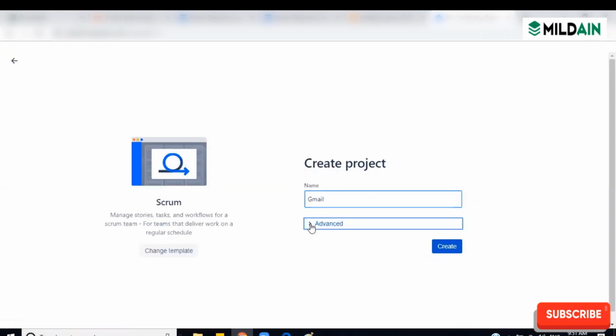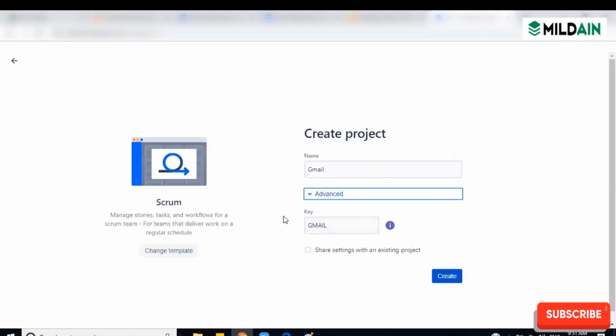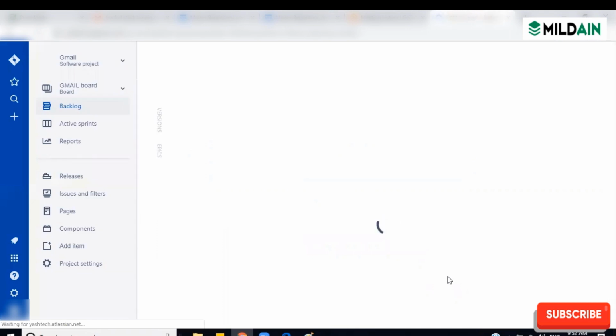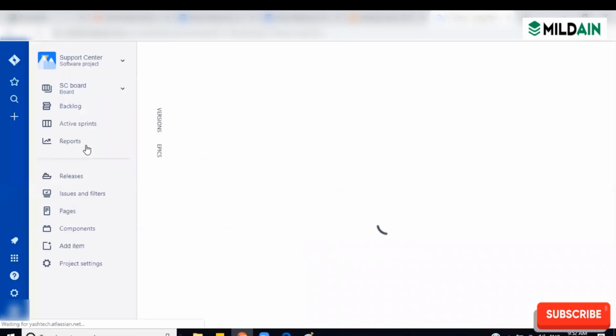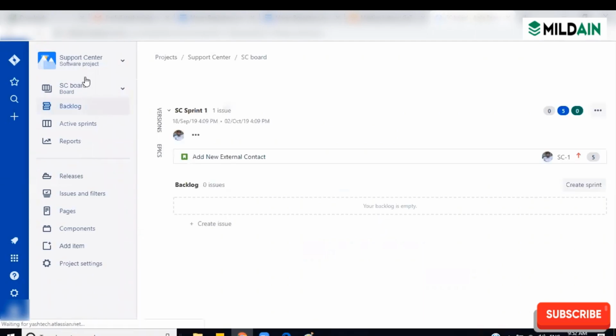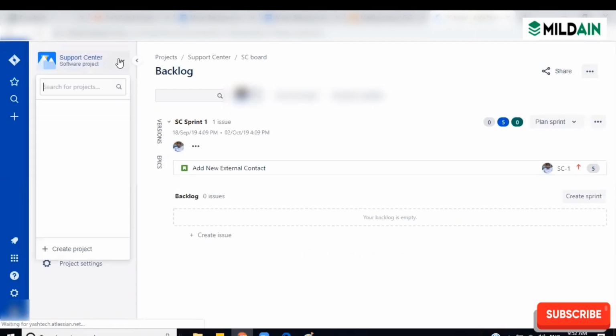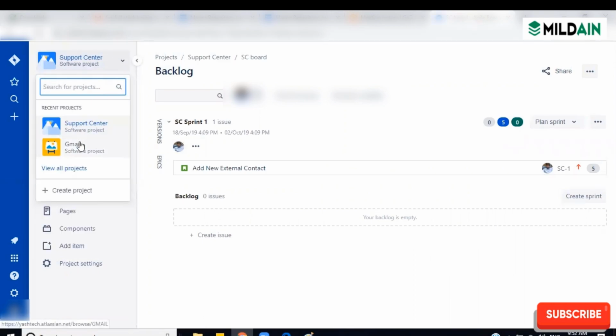Right? And of course, in the advanced tab, I usually don't have anything. Now, Gmail is our project name, and I'm just going to create the project. And now it created that Gmail project for me. So totally, I have support center as one project. I can switch between the support center project, or I'm just switching to the Gmail project.